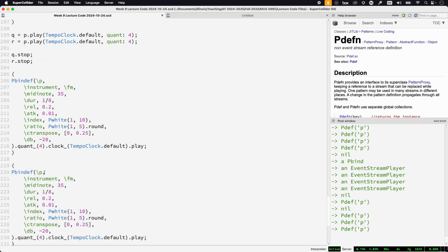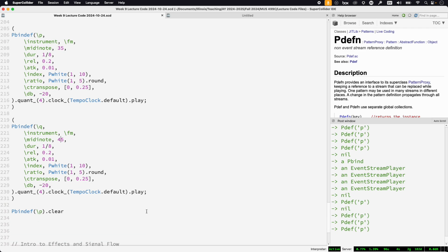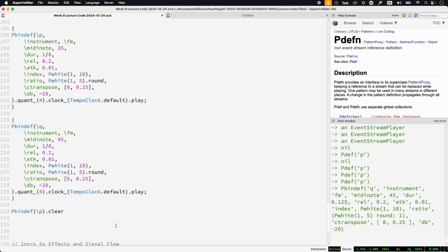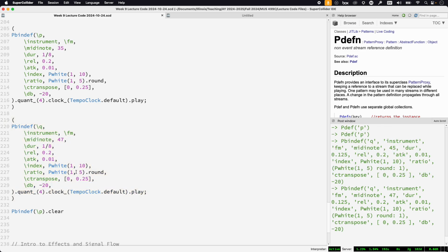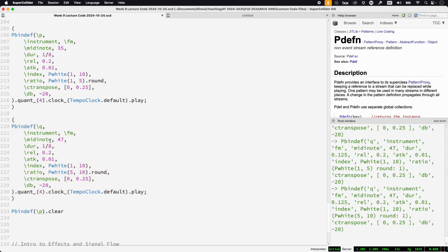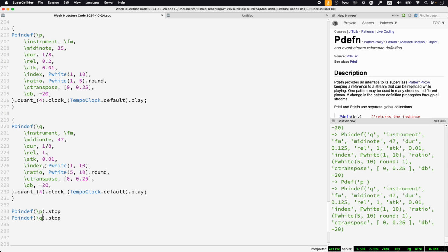And then I'd like another one. Call this one Q. And we'll just make this 45. So just slightly different syntax, but these proxy style patterns can totally receive clock and quantization information. It's just a little bit of a different syntax.